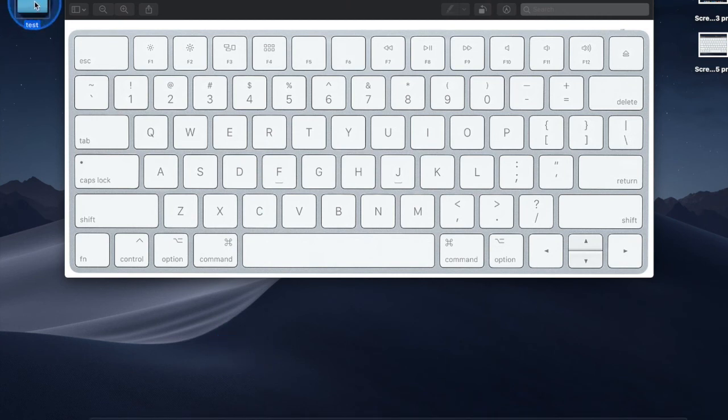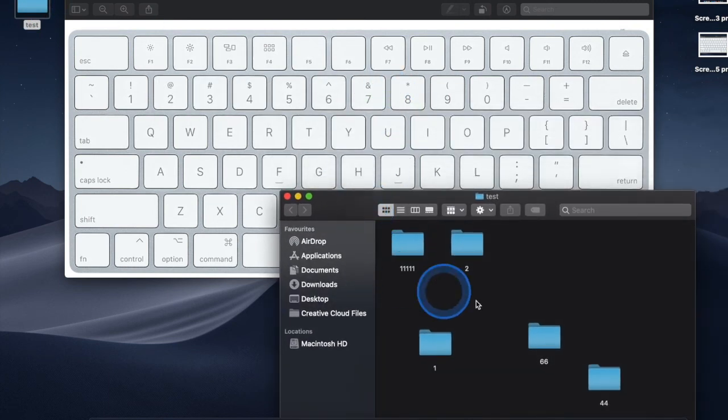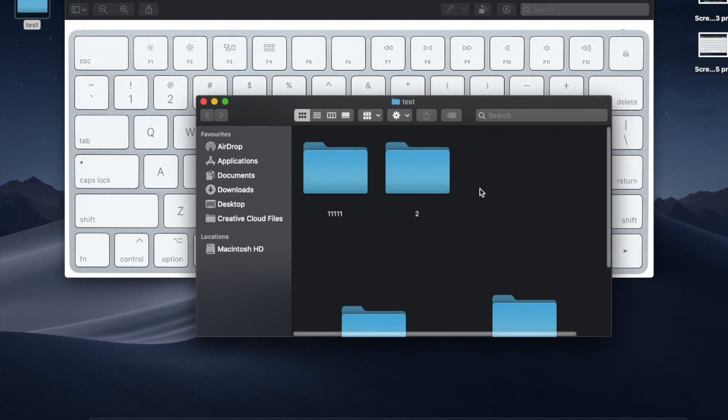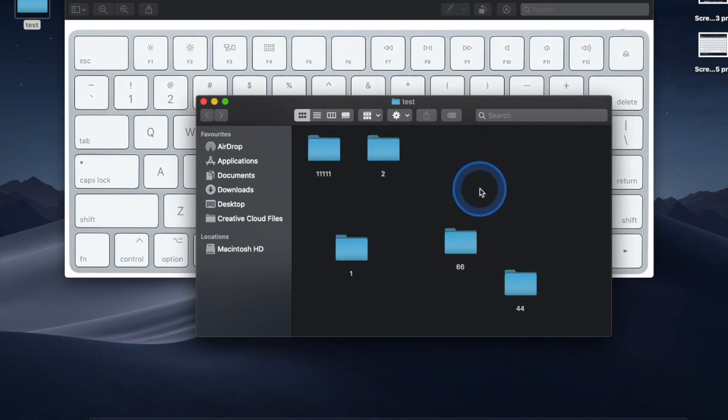For the next one, I'm just going to jump to one of the folders and show you how you can increase and decrease the size of the icons in the Finder. Simply hold down Shift, Command, plus or minus. If I press plus, it will obviously make it bigger, and minus, it will make it smaller.